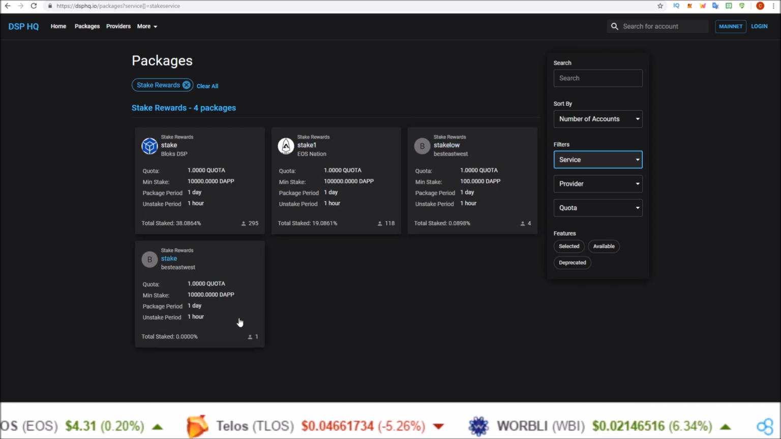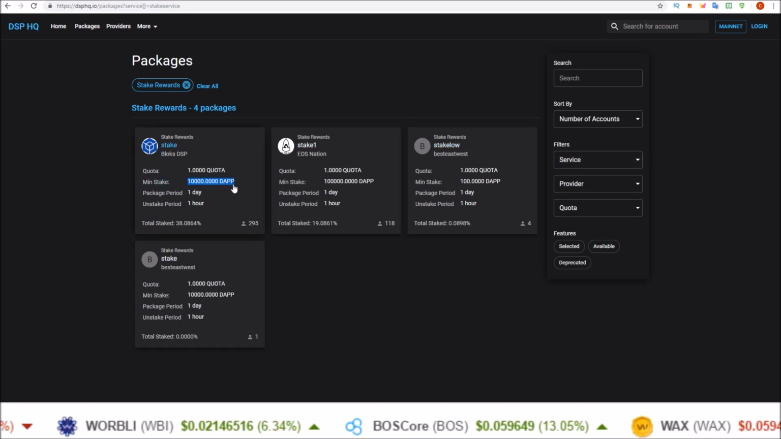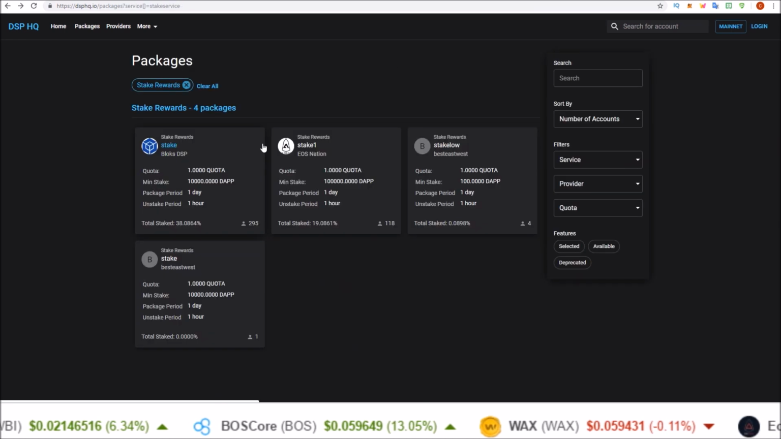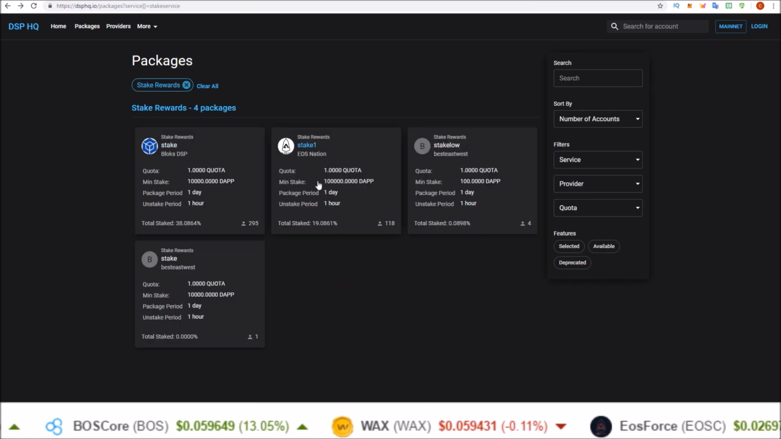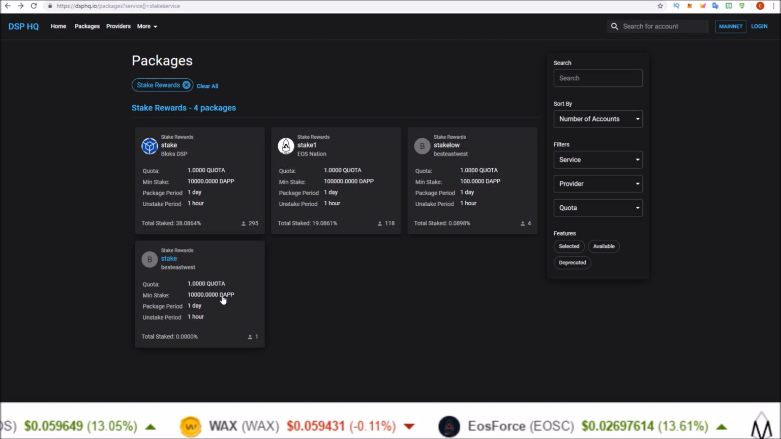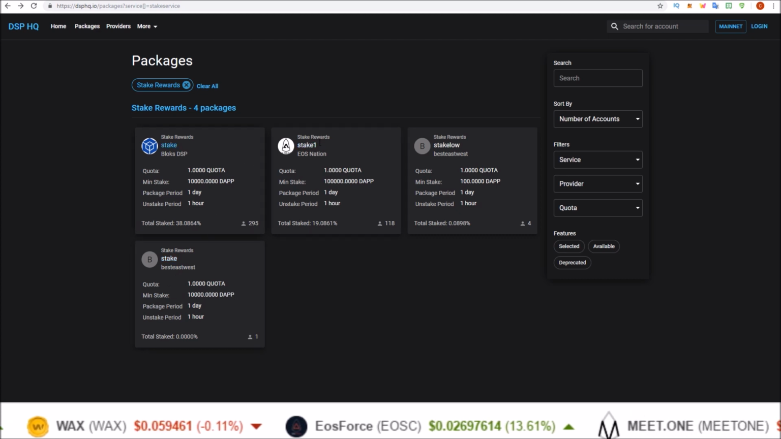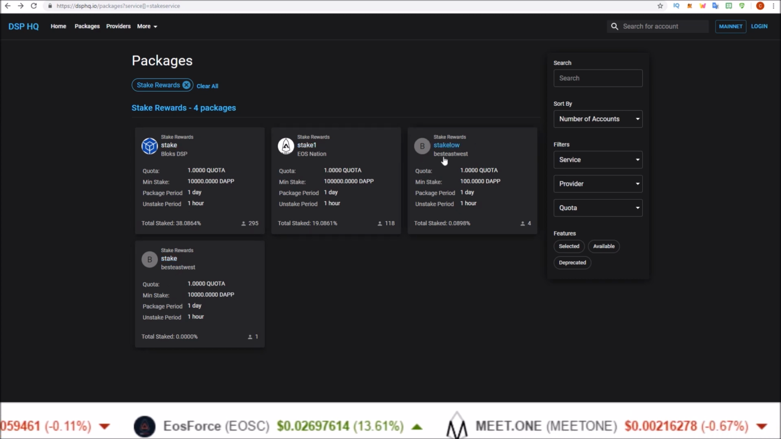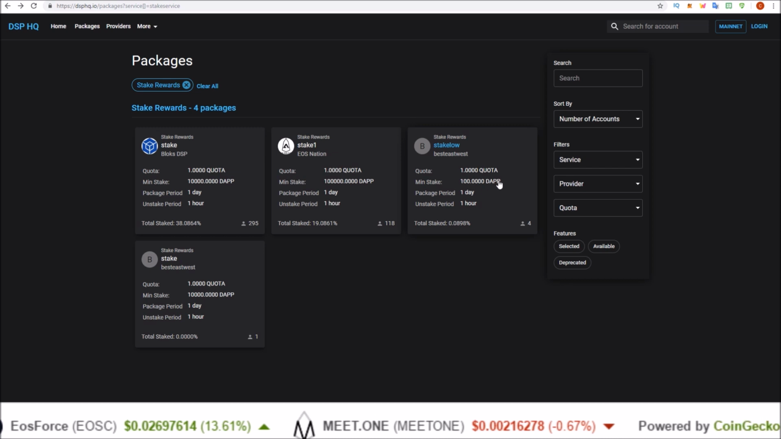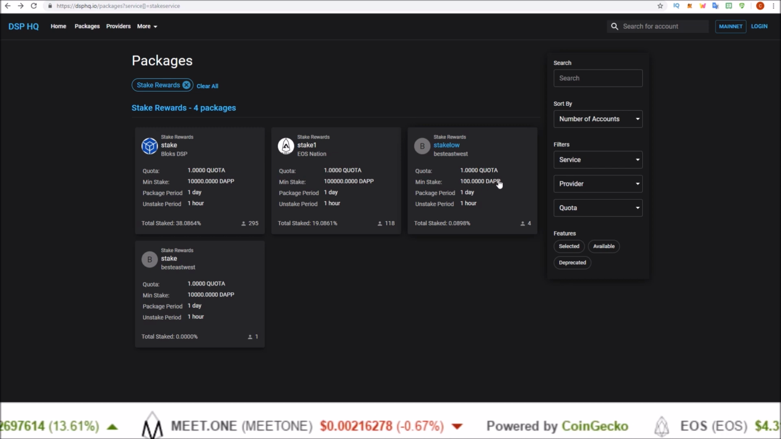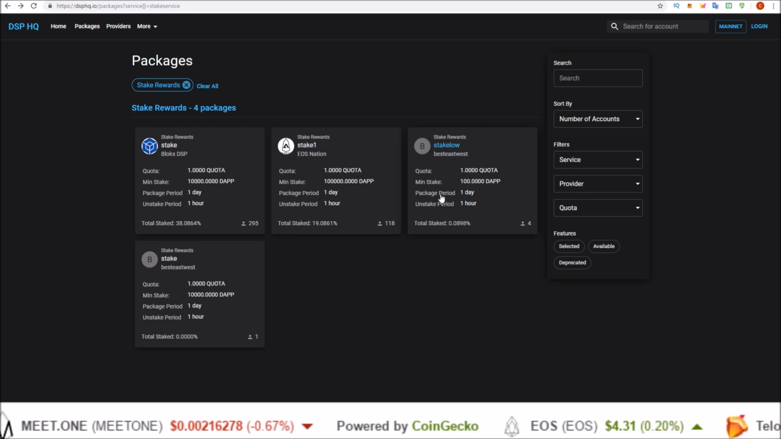offer stake rewards. Now there is the minimum stake here, the minimum required to stake. So min stake, min stake, min stake, min stake. A lot of these are quite high. There is this package here with only 100 DAPP required to stake. I have not tried this one out.